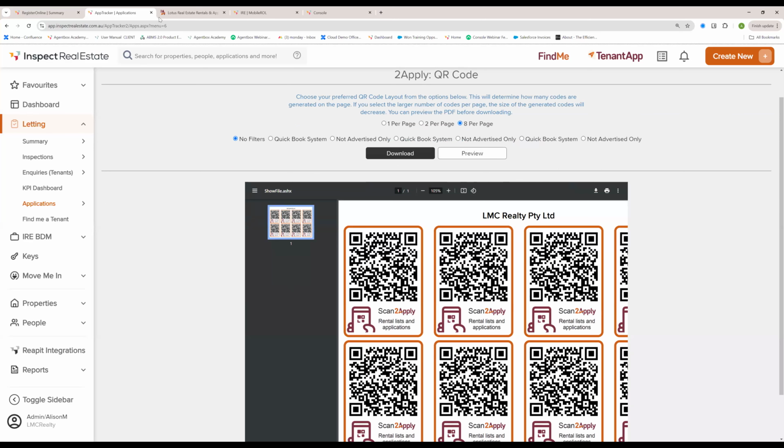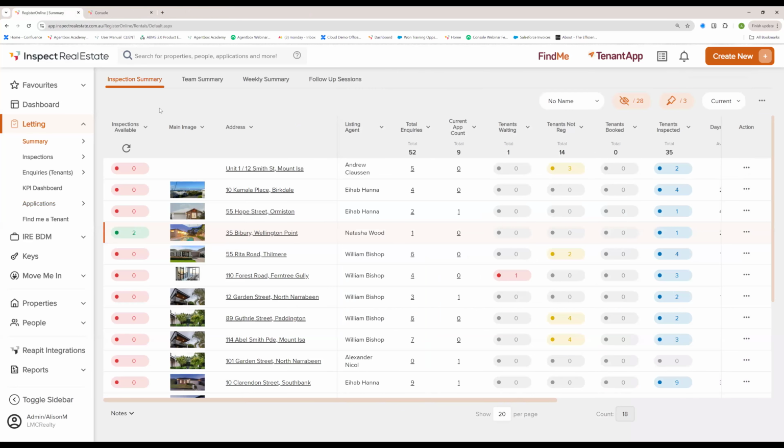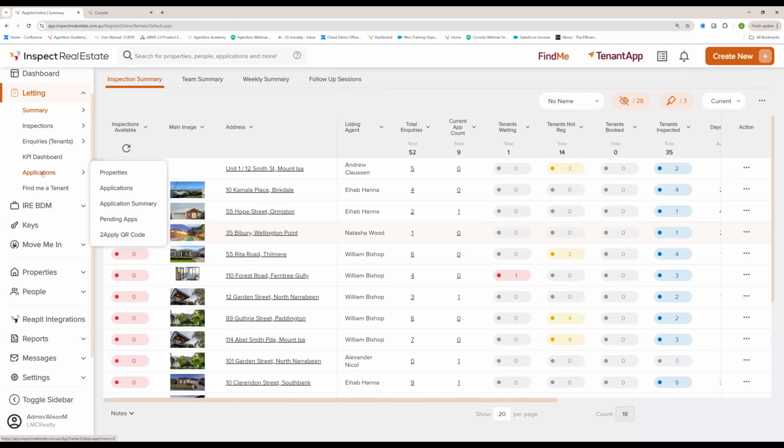So just a little recap for people who might be unfamiliar or might be new to 2Apply. Now, the other thing we're going to have a look at quickly before we start drilling down into that customization is how you choose to work with your applications. Think about your workflow, think about how your team process applications, and think about if you have one person doing all the pre-work before handing it to the property managers.